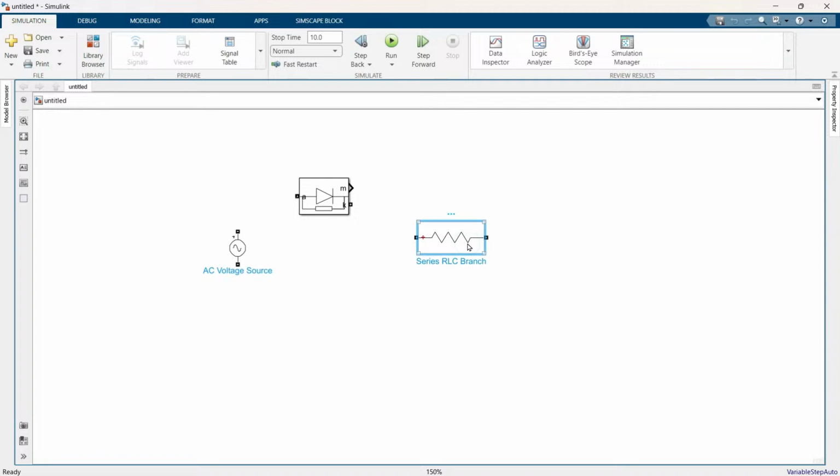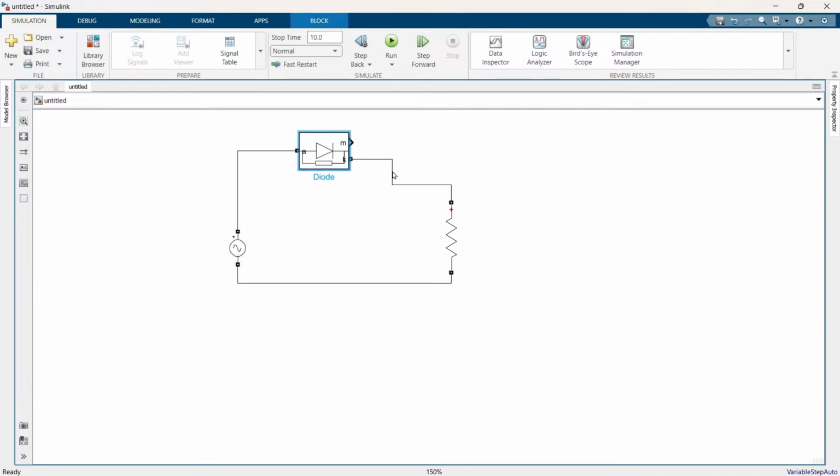Now I'm going to rotate this block. What is the procedure? First you have to select the block and press Control R. This is the control for rotating the element. Now I'm going to connect all these elements: the plus to plus, the cathode to plus, and minus to minus. So this is my simple circuit.